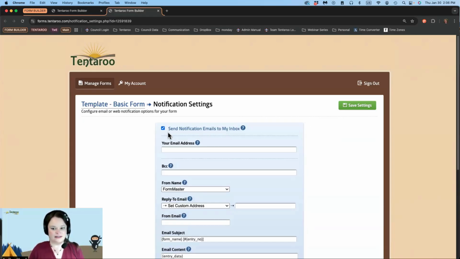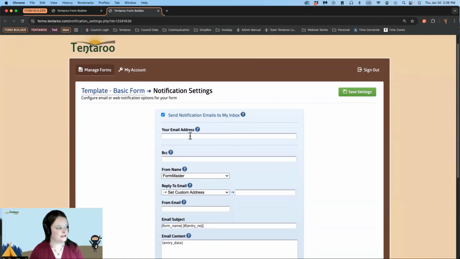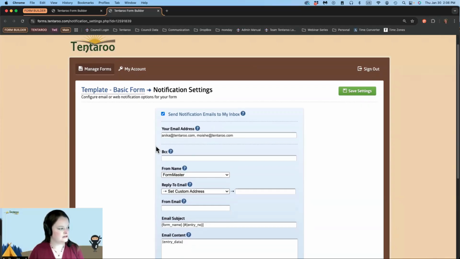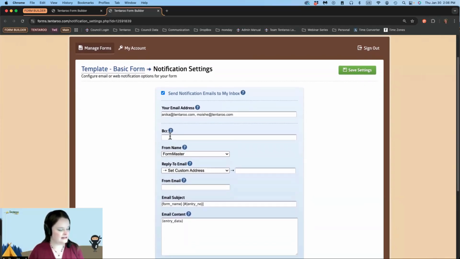This allows you to set things up to send the council or staff members in charge of the event emails when someone fills out the form. So the first thing is to set the email or emails for the council staff or volunteers who need to know when users fill out the form. If you need to enter more than one email address, you can do so by separating them with commas. And you can add as many email addresses here as you need. You can also blind copy staff if you need to.